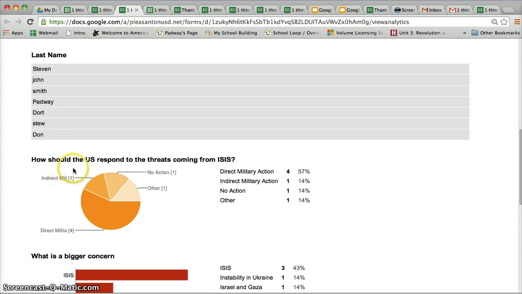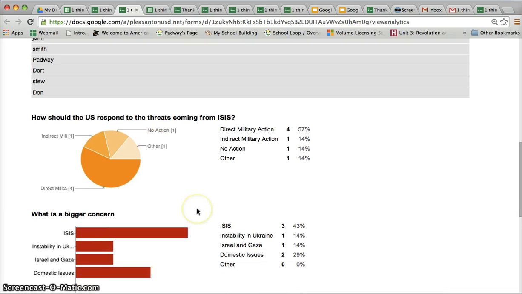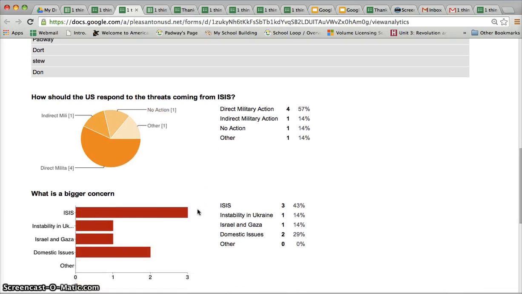So how should the U.S. respond to threats coming from ISIS? Well, 4 people think direct military action. That's overwhelmingly the majority of the form. 1 person followed each other group, whether indirect military, no action, or other. Now, going back into the checkbox question, what is the bigger concern? Clearly, it's ISIS. 3 are concerned.